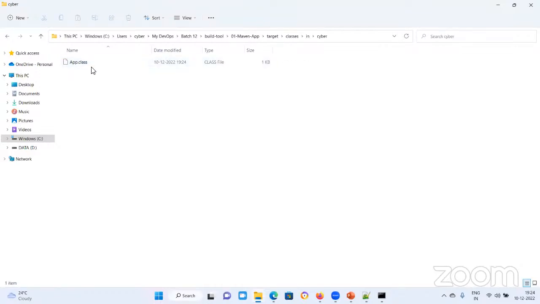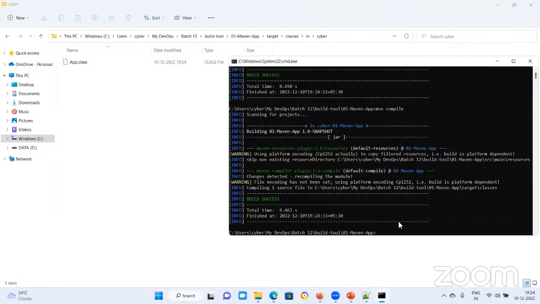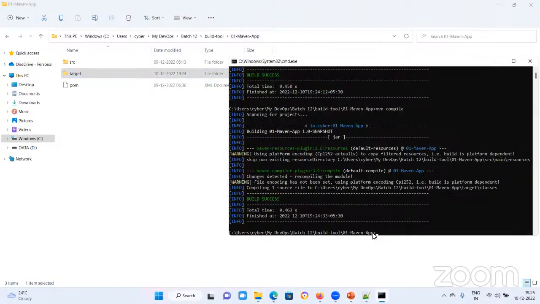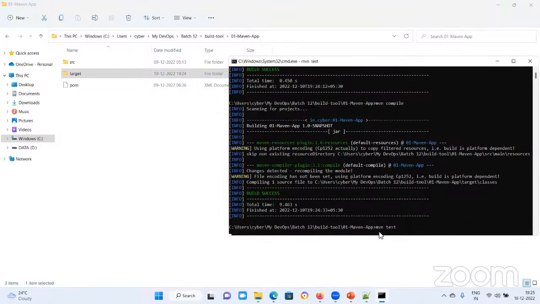The classes. Here we have created the class. That means once you execute the compile goal, immediately it is going to create the target folder, right? After this, let me show you the next one. I will execute MVN test. Okay, it is unit testing.